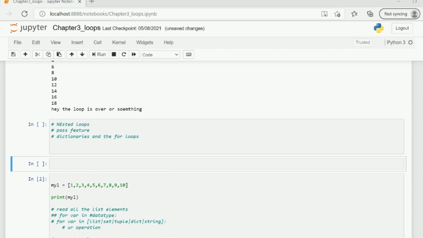Okay. So in this video, we are going to take one example. Let's say I want to use nested loop first of all. So nested loop is something which is a loop inside a loop.